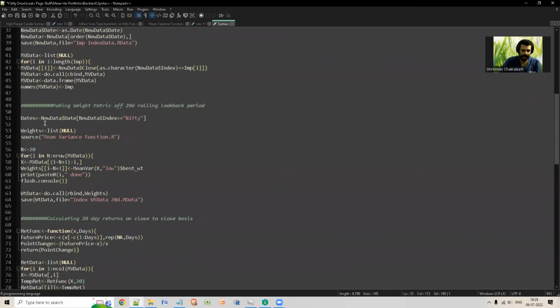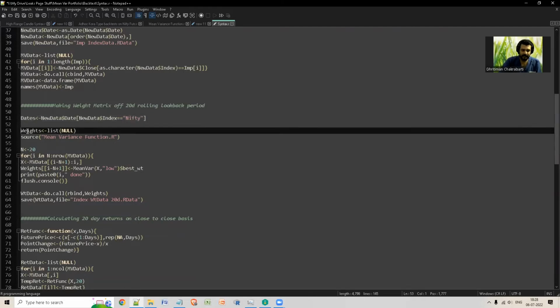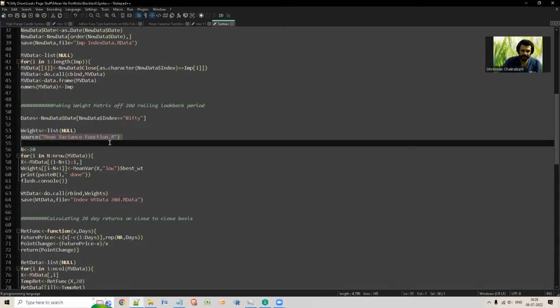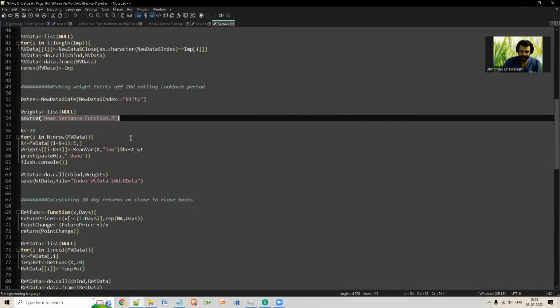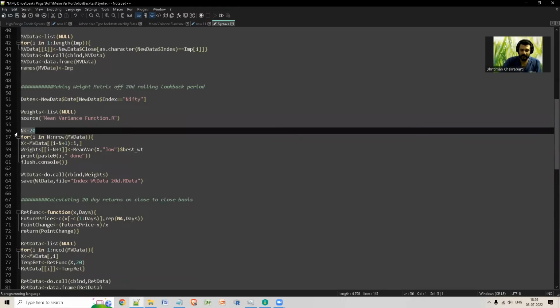So what I'm doing is, first, I'm making a separate vector for the dates. After that, I'm making a separate list object called weights. Then I'm sourcing the mean variance function like I showed yesterday. I'm specifying the look back period as 20. Then I'm running a loop over the rows of MV data.